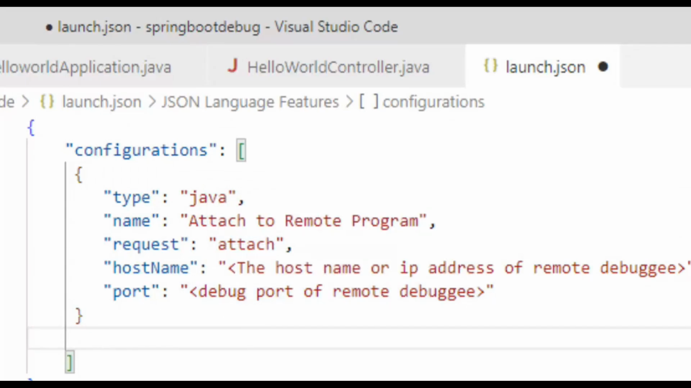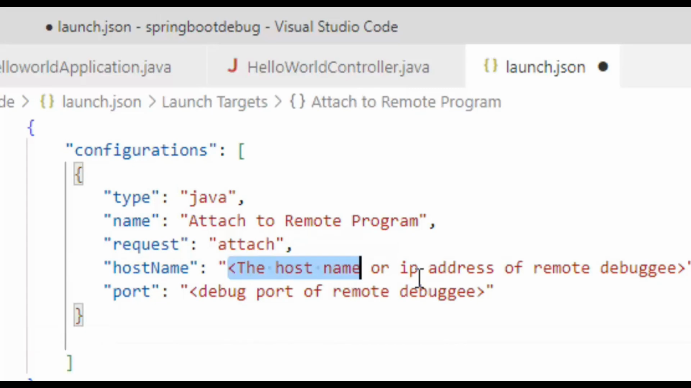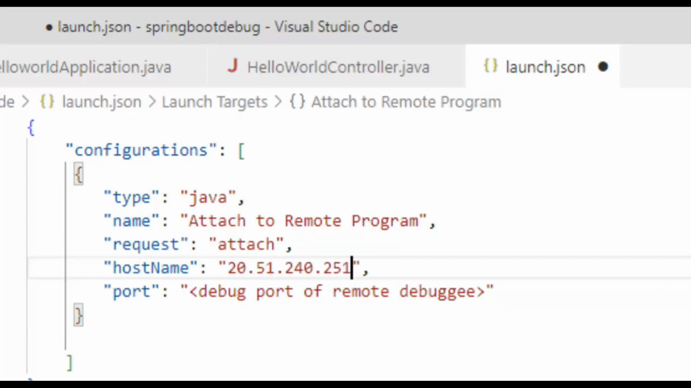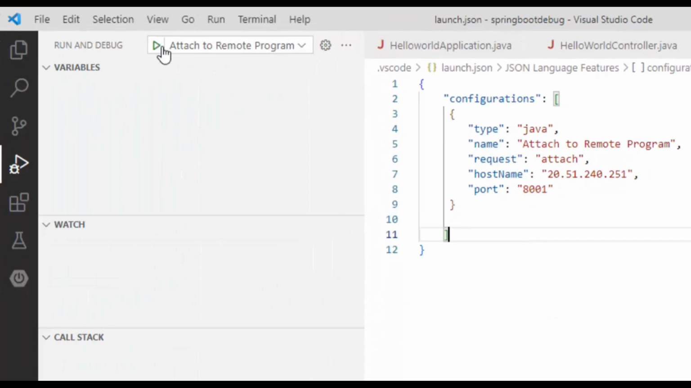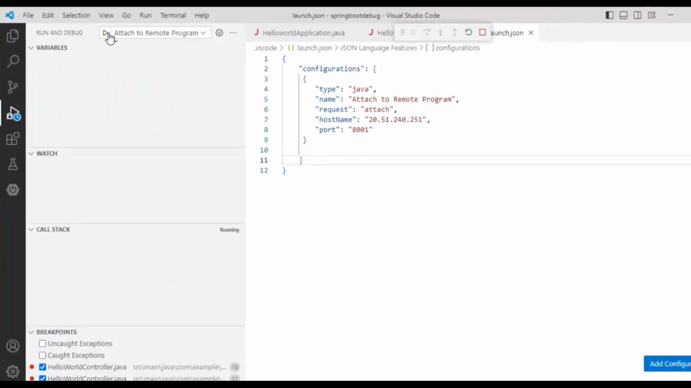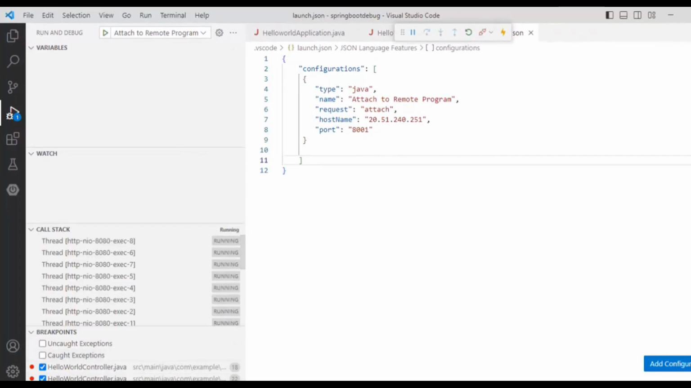So I have the hostname here. Let me place that. So the hostname is the public IP of the VM that I'm using. So I have placed it and the port would be 8001. Now let me try to debug this application. So click over here, start debugging. Now you can see this color is changed, right? It is changed to orange.